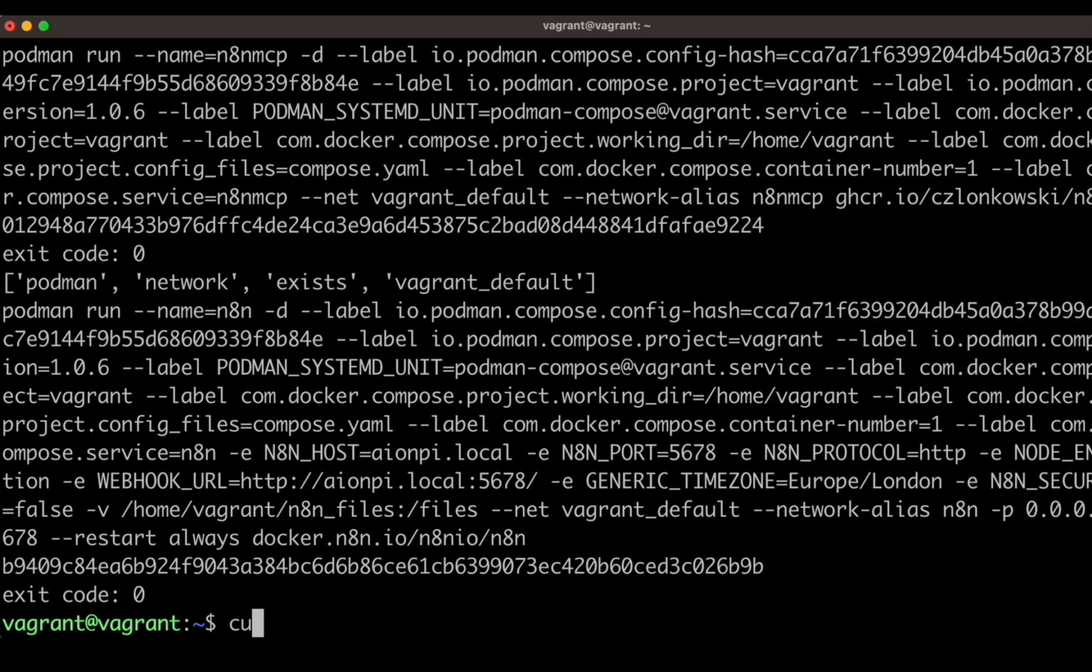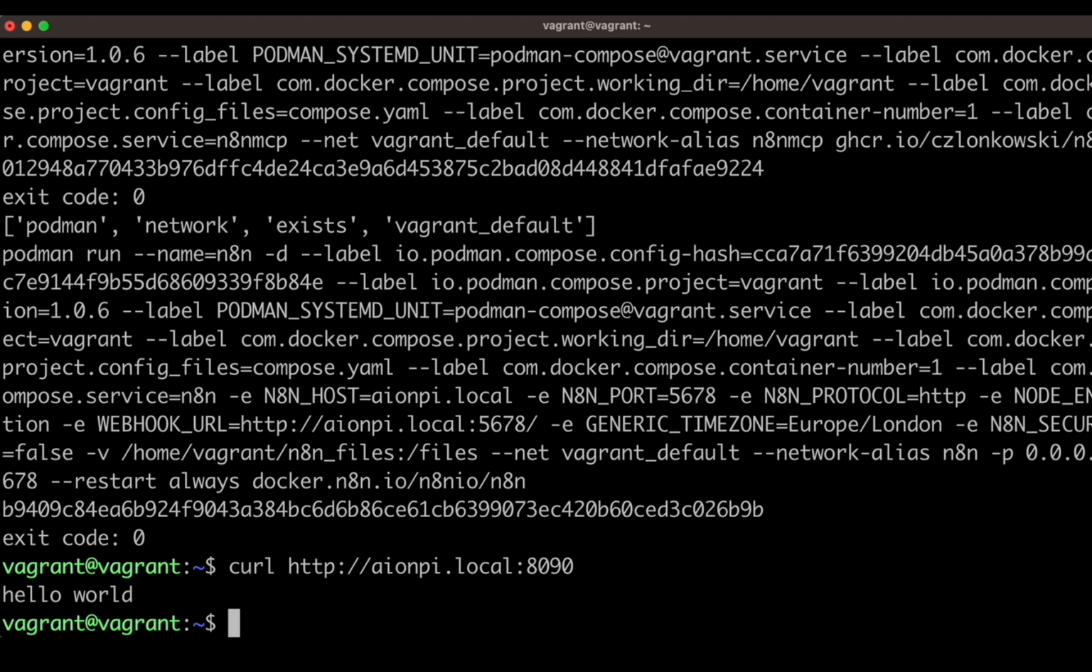So if I go curl http, now I'm not in my desktop window, I'm in the virtual machine window, on ai.pi.local:8090. That's our whole world working. So all we did was go in and do the Podman stop and start.